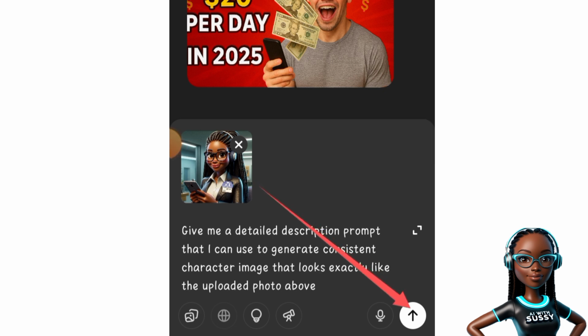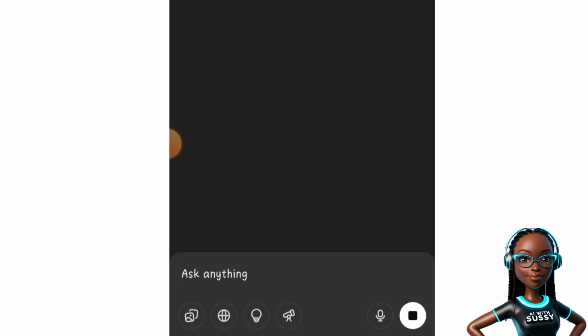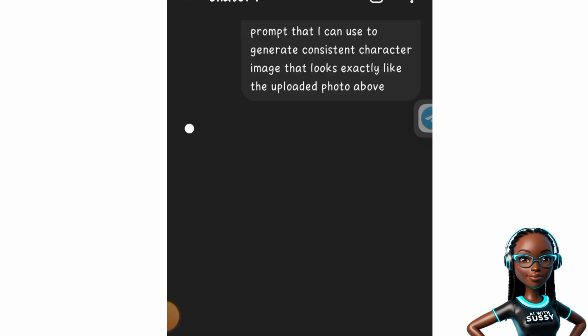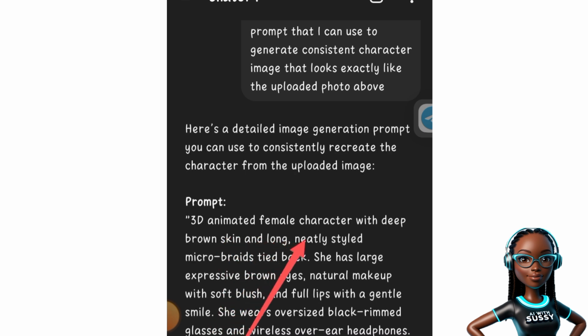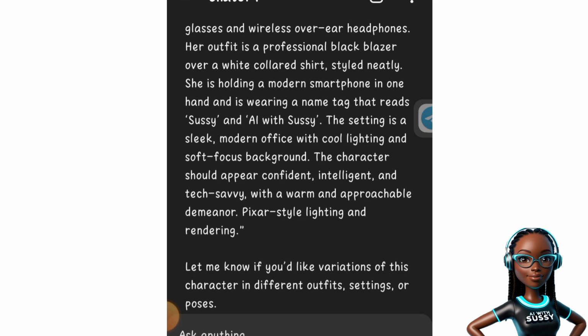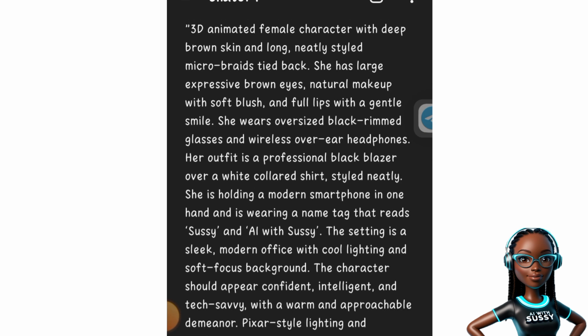So I'm going to click here to send it to ChatGPT so that ChatGPT will generate an image prompt for you that you can also use on other image generation websites or apps. So it said, 3D animated female character with deep brown skin and long, neatly styled micro braids tied at the back. She has large, expressive brown eyes, natural makeup, blah blah blah. And then ChatGPT has given me a character.